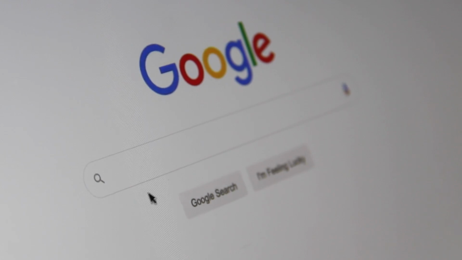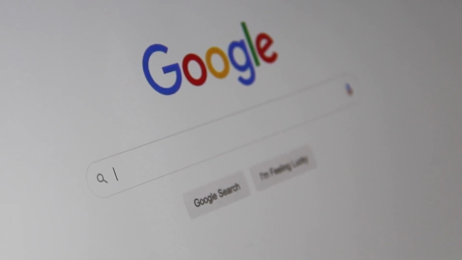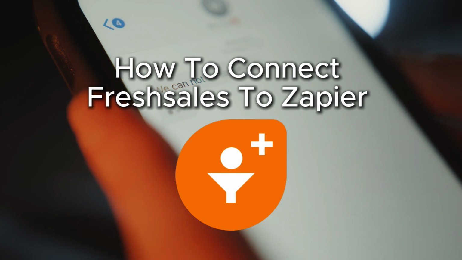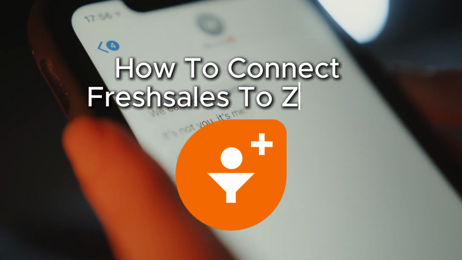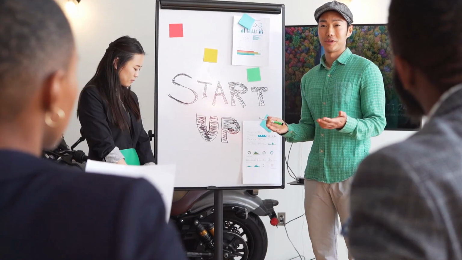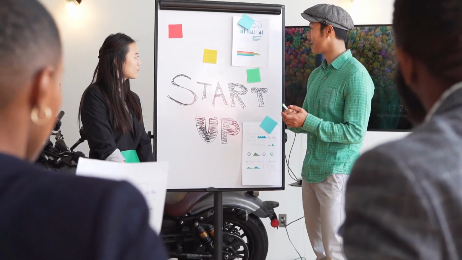Do you want to connect Freshsales to Zapier? This guide will help you automate workflows by linking Freshsales with over 2,000 apps available on Zapier. Let's get started on integrating Freshsales with Zapier, guys.